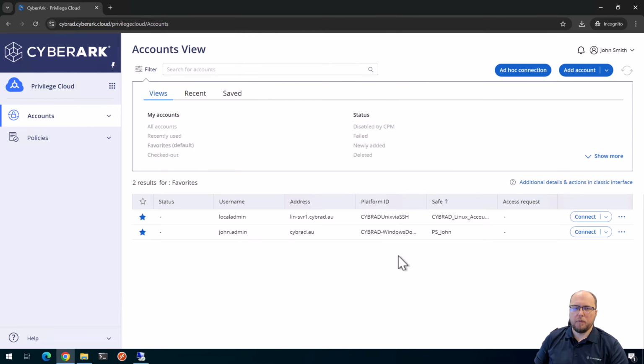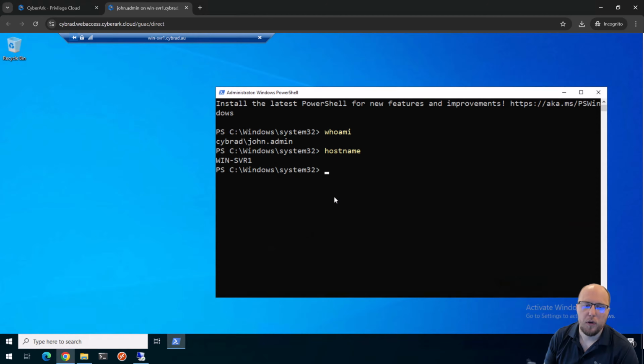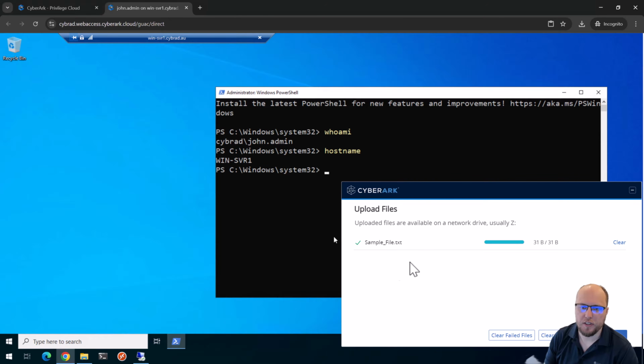This will open up a new tab, and the HTML5 gateway here will make a connection to the PSM server. The PSM server will then make a connection to the target. When using the HTML5 gateway, you can copy and paste files and copy and paste text. First, I'll copy a file to this machine. And as we can see here, this file has uploaded.